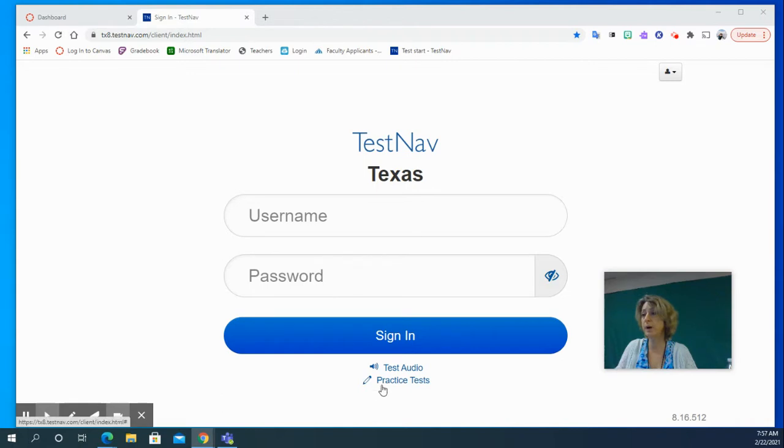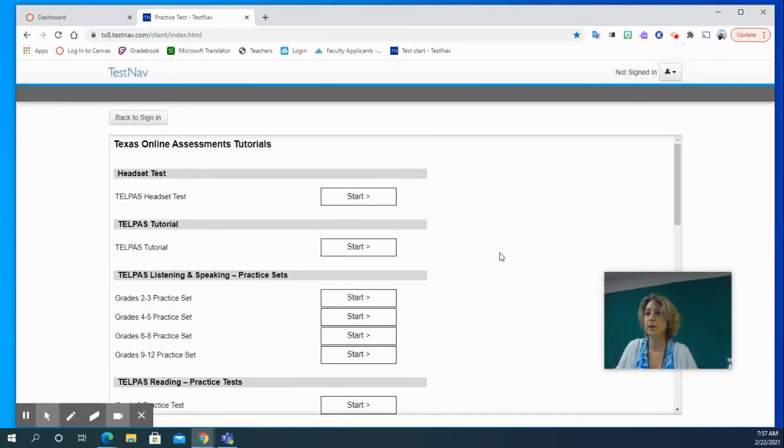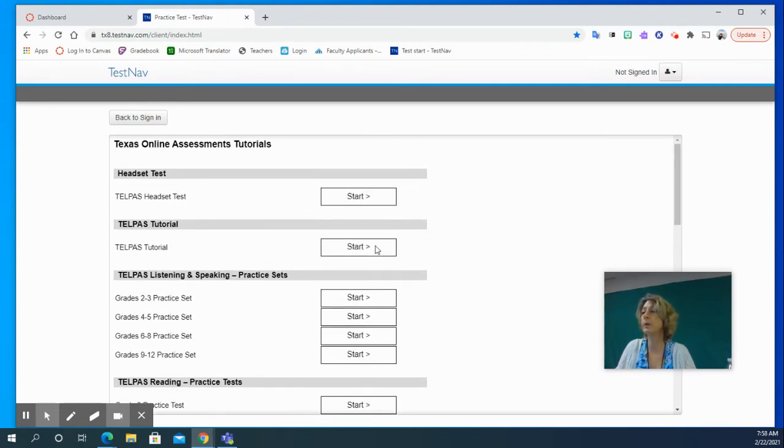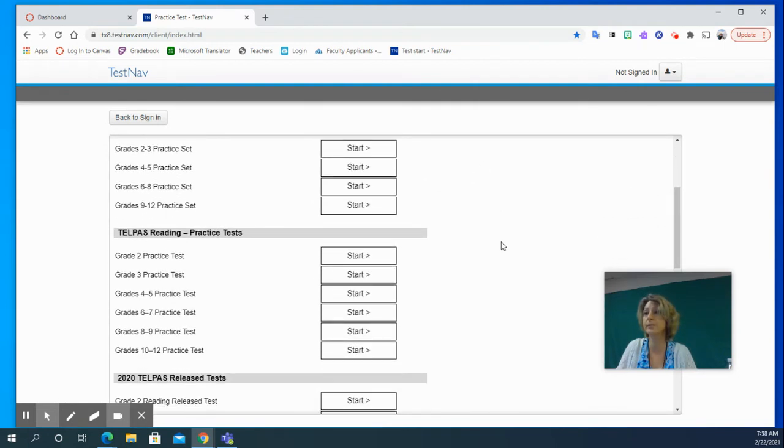So if you look at the bottom right here, it says practice test. Click on it, please. You have options: test online assessments, tutorials. You have a headset test. So you will click on that to make sure that your headset, your headphones, are actually working properly and you can hear everything and you can record during your exam. You also have TELPAS tutorials. So if you click on the start button, it will show you what to do and how to do things.